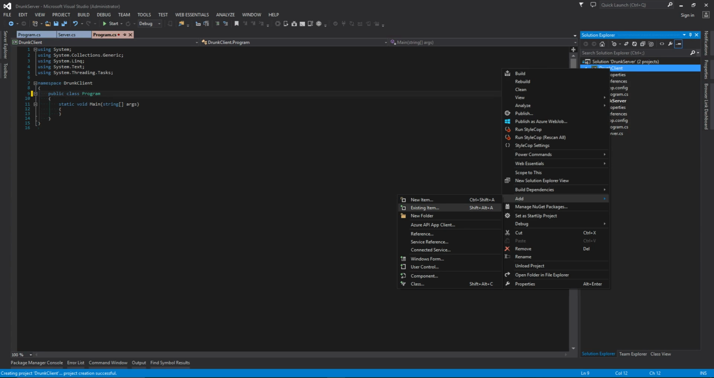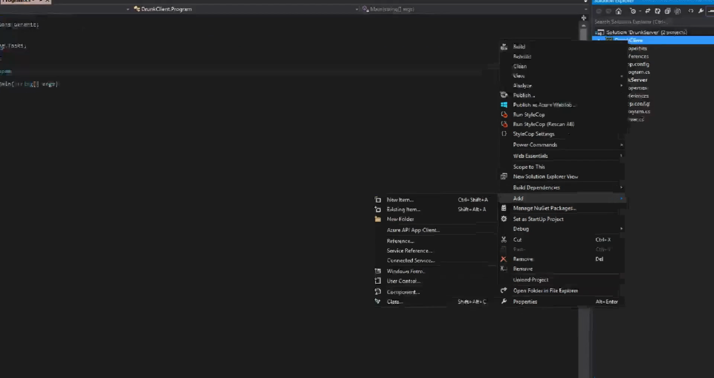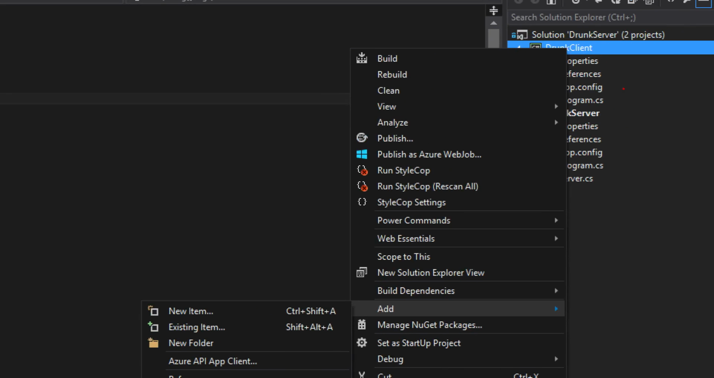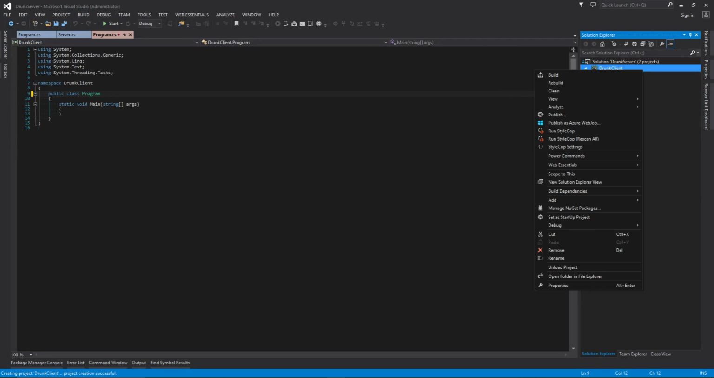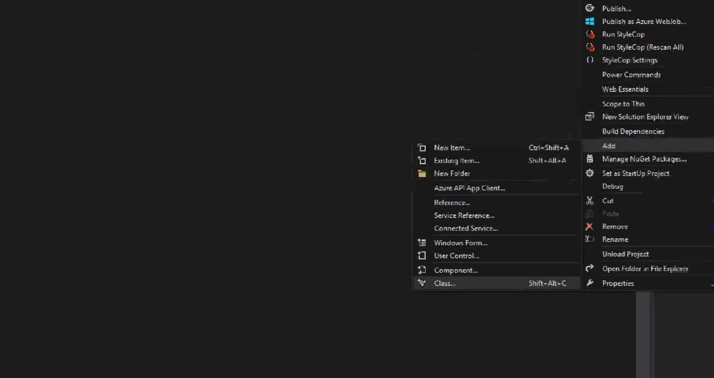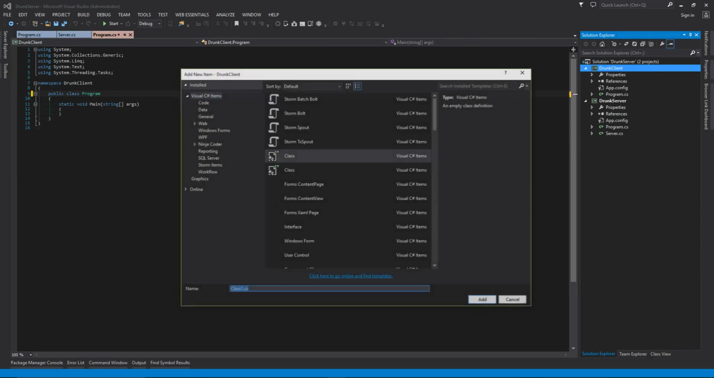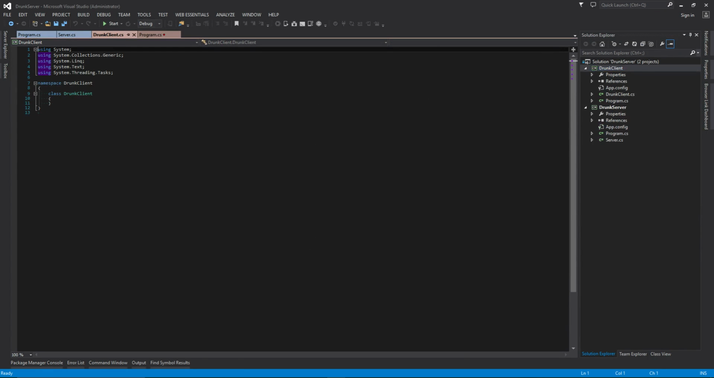Can you see this? Let me zoom in here. Do you see that? I right click Drunk Client, Add, it's pretty sweet, and class down here, the bottom one, right there. Yeah, see, click that. I'm going to call it Drunk Client, and it's public.